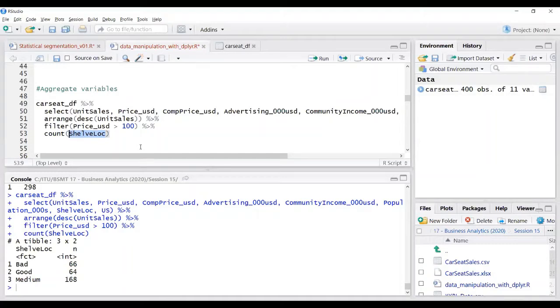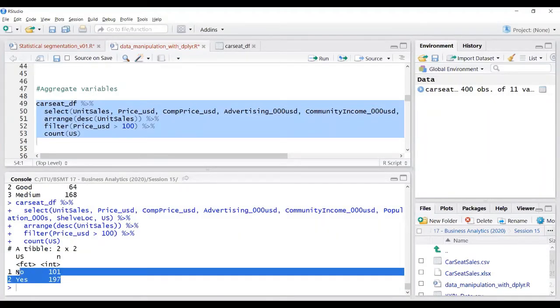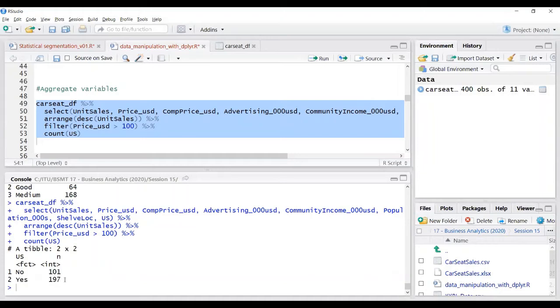Let's try to do the same thing if we add, let's say, the US variable inside here. If we do that, it gives us this output. So it means out of this filtered data, we have 101 stores that are operating outside the US, and we have 197 stores that are operating inside the US.